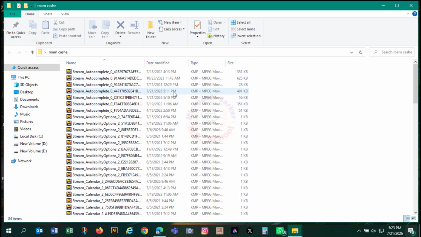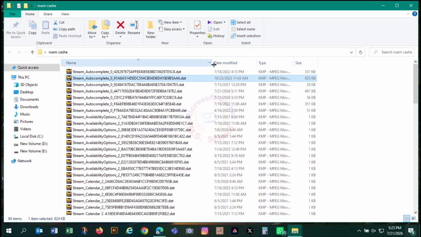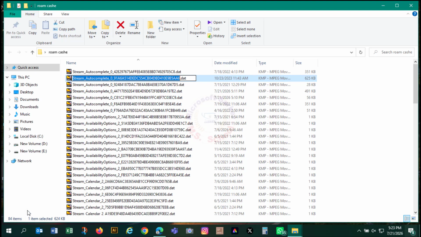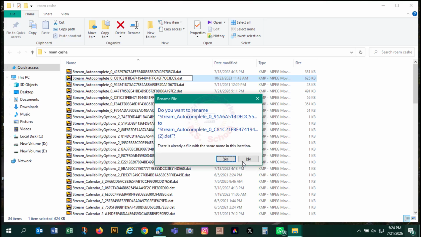Go to the folder where you stored the copy of the old data. Select the big size Stream AutoComplete file and right-click on it. And paste here. Do you want to rename? Then click Yes.